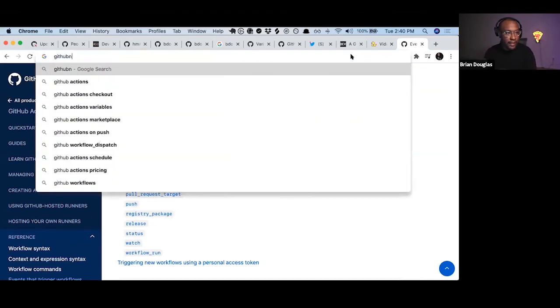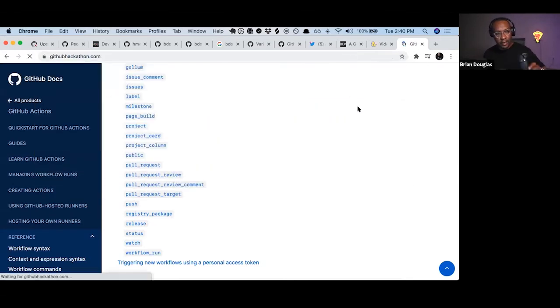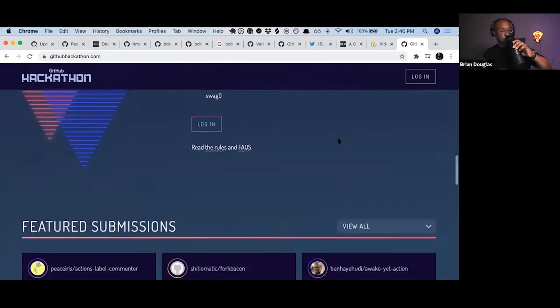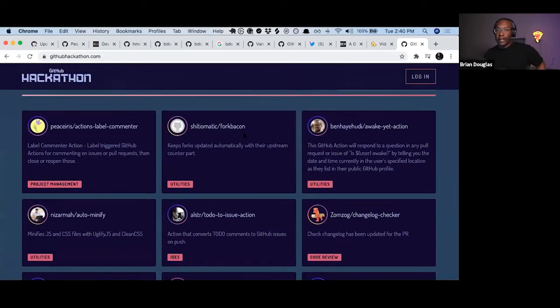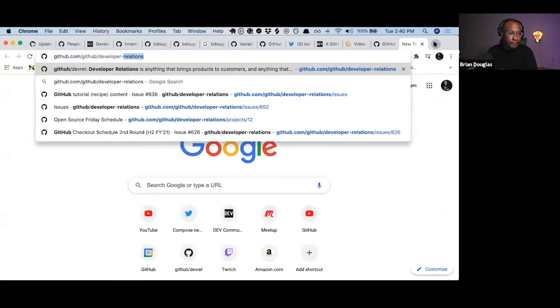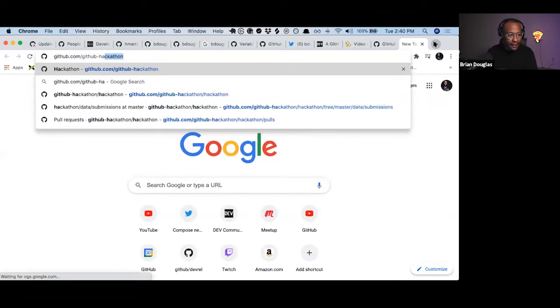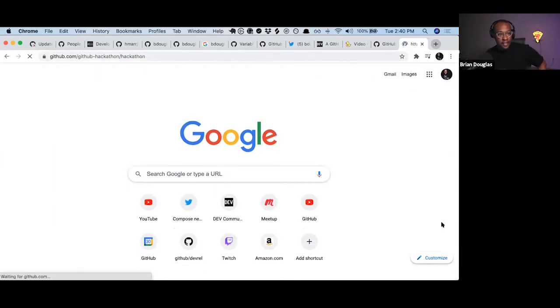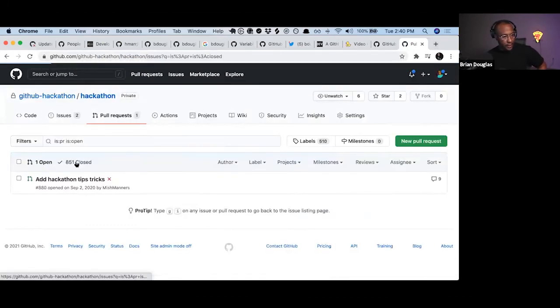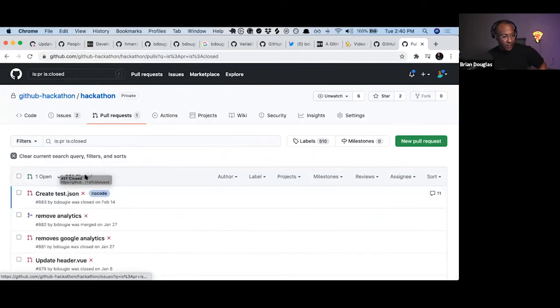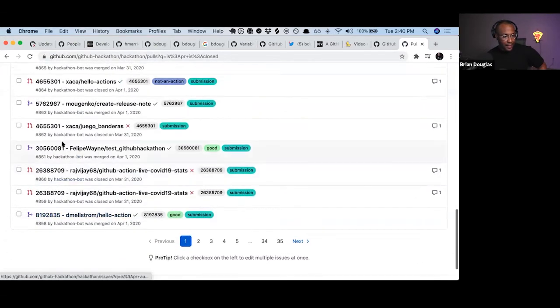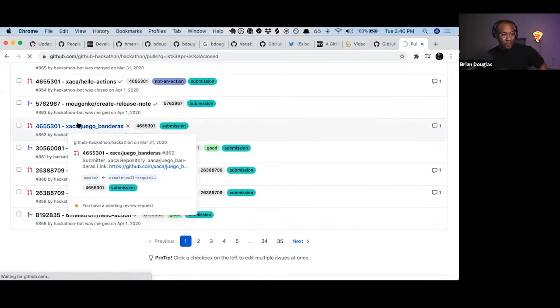We did run the GitHub Hackathon as well, where the goal was to have these ideas and people submit them. The way we ran this action hackathon is from actions. In the back end, there's a repository that added the action to the project. This is a private repo, so I'm not able to share the code, but I could show it to you. All these submissions, these 851 PRs, are submissions from projects.